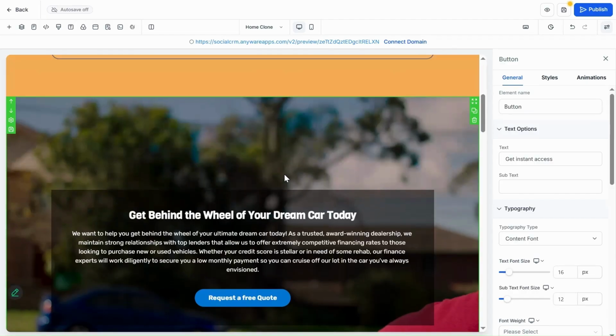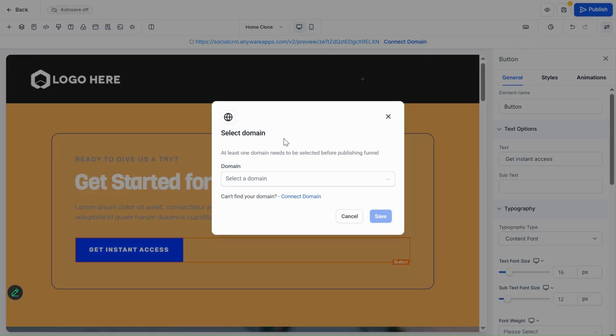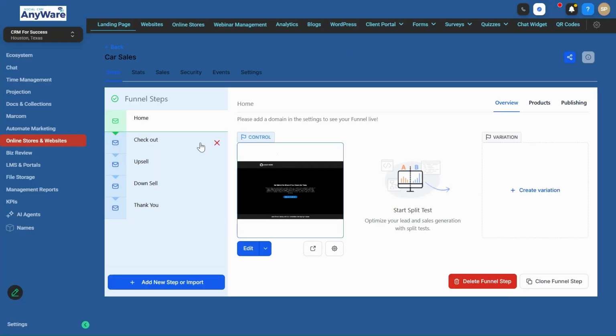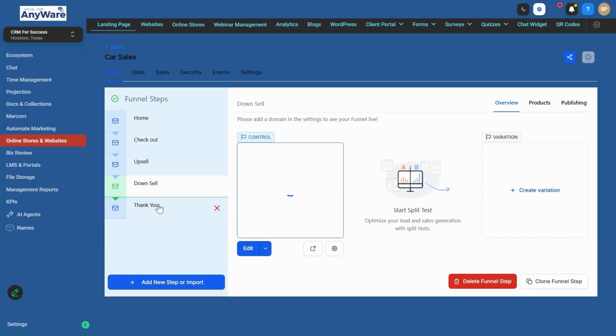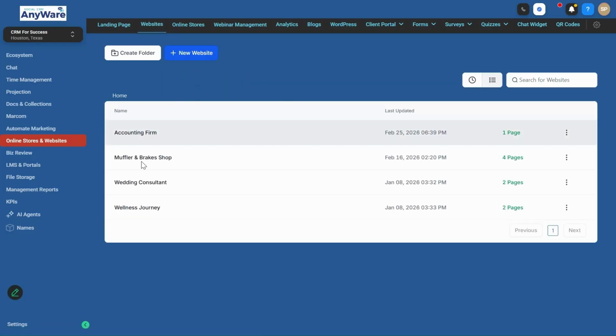And once everything looks good, you can then preview it by pressing this little eye icon, or you can save it for later, or you can publish it. So then when you press publish, if you haven't connected your domain yet, you would just have to do that here, and then it'll publish. And as you can see, you can quickly look through all of your different pages of your website by just clicking through these different funnel steps. And you can edit them from there. You could also create a variation if you would like, if you wanted to start a split test.